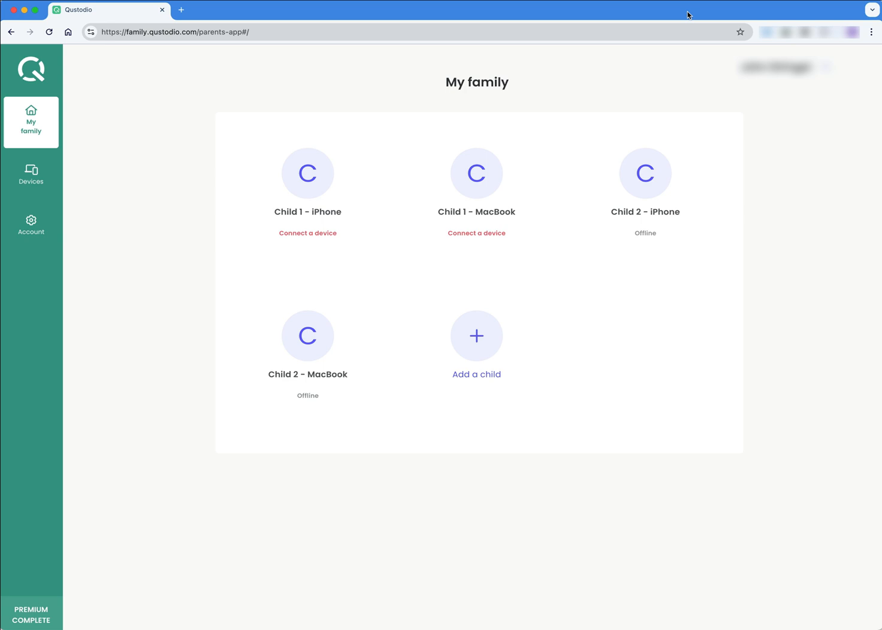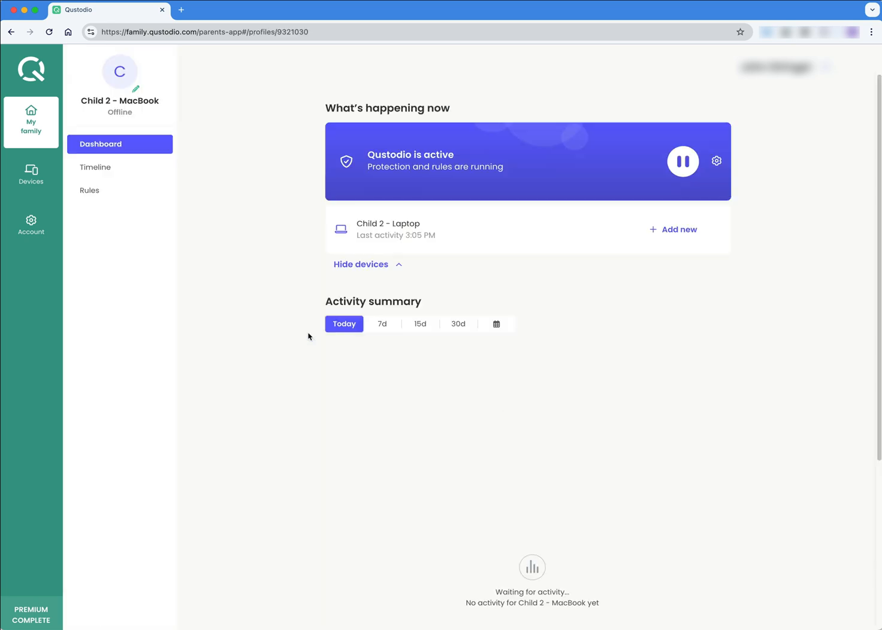Okay, so I am now logged in, and you can see now that I have added this MacBook. All right, and currently there hasn't been much activity happening because I've only just added it.